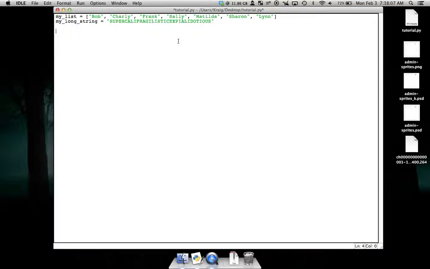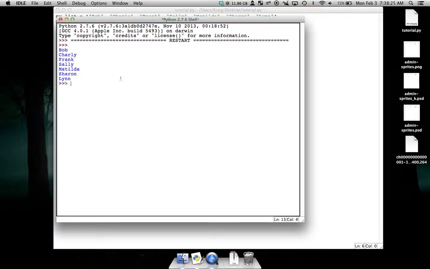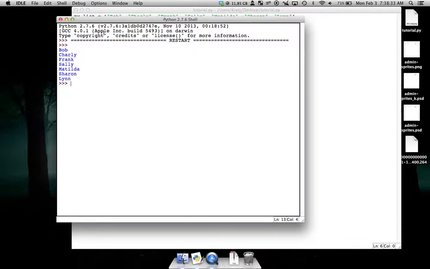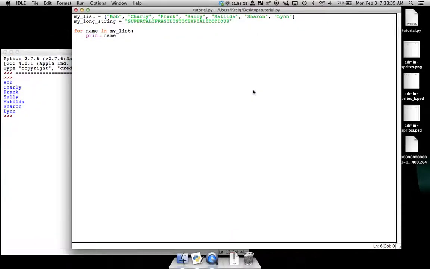So if I want to loop through my list, there are two ways I can do it with a for loop. I can say for name in my list, print name. Okay, and it's just as easy as that. If I ran this, it's going to print each name in that list, real quickly, real fast. There's 2 lines of code, and I got all that functionality. That's pretty cool.